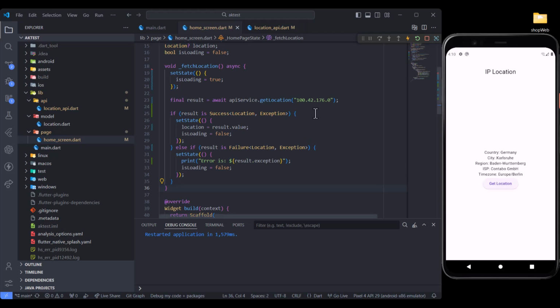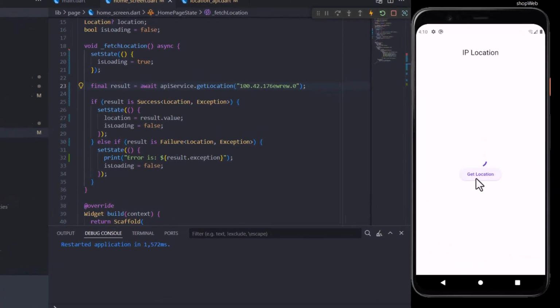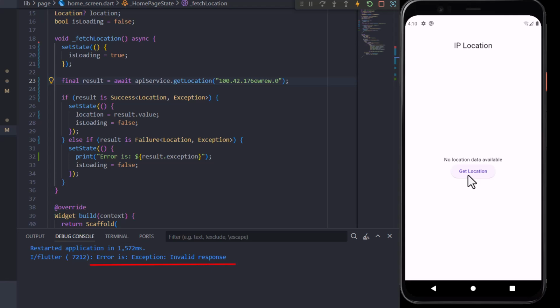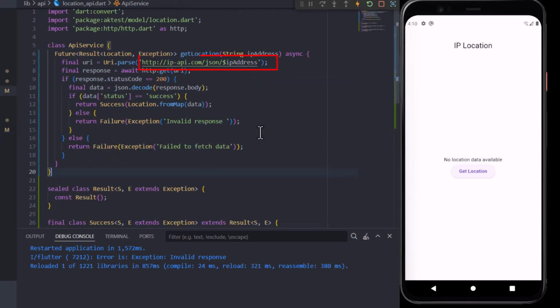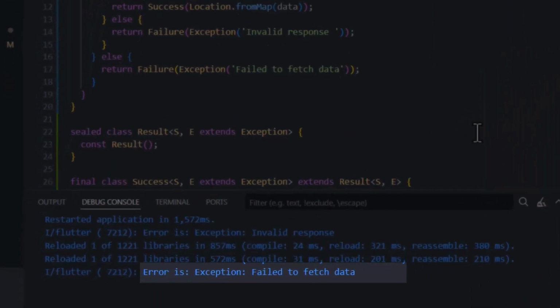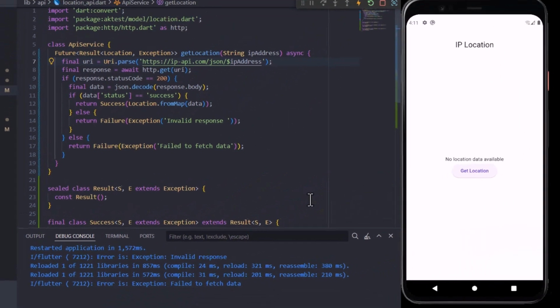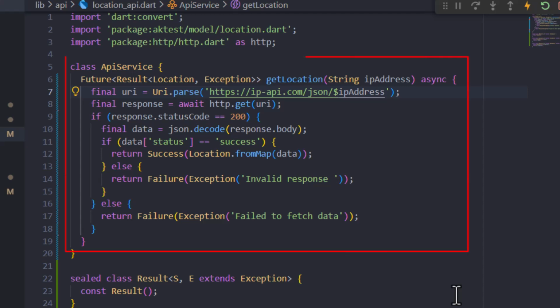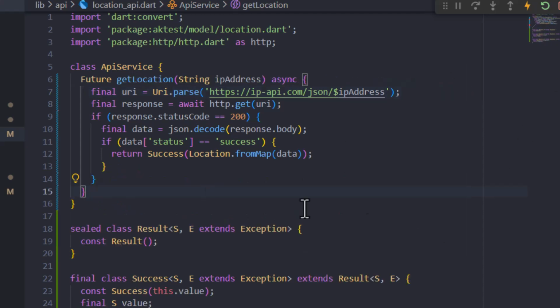Now I add some letters to the IP and try again. Here we see that the invalid response exception is caught, which is good, and the process completes successfully. Next, we change the base URL and try again. This time we get a different type of error. Finally, I make a request without any error handling, and as expected, we get a large and incomprehensible error.